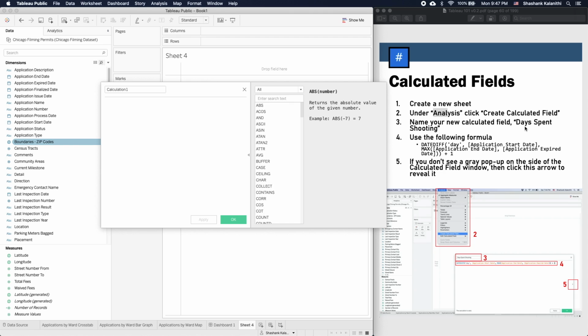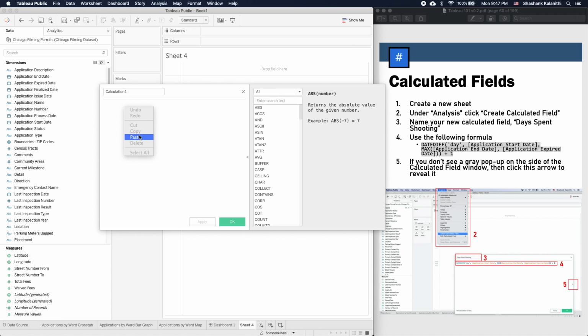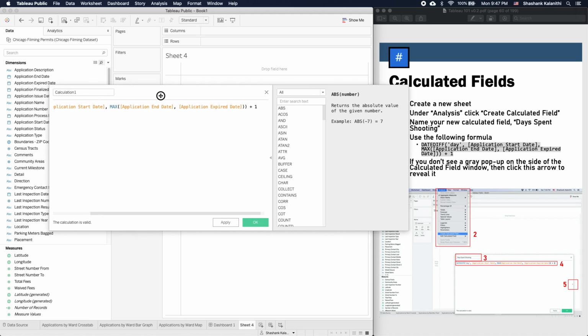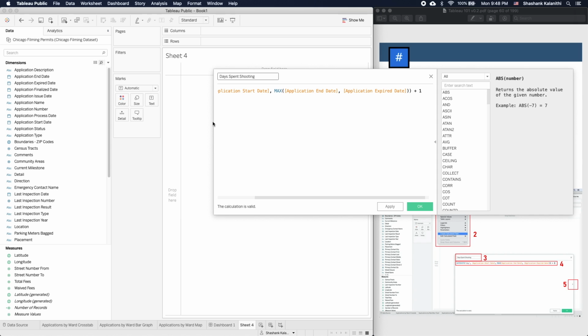All right, so name your new calculated field days spent shooting, because if we want to know if a film is big budget or independent, we need to know the fees per day. We don't have a column over here that tells us how many days they've been shooting. We only have the start and end date. So use the following formula. You can always just copy and paste it, and I will explain exactly what we did in a minute. And then we need to name the calculated field days spent shooting. So this is where you name your calculated field. There we go. You can see the whole formula now.